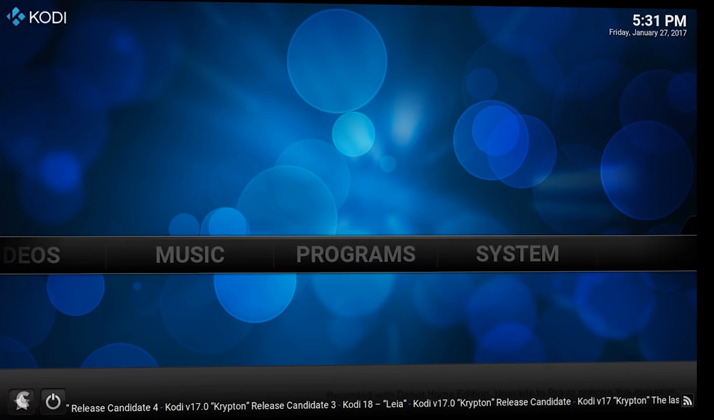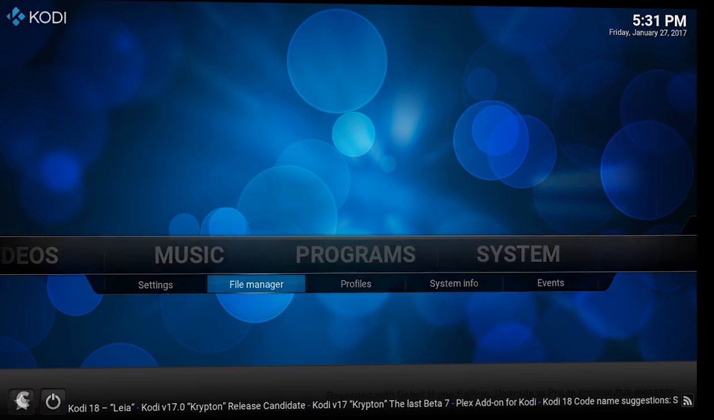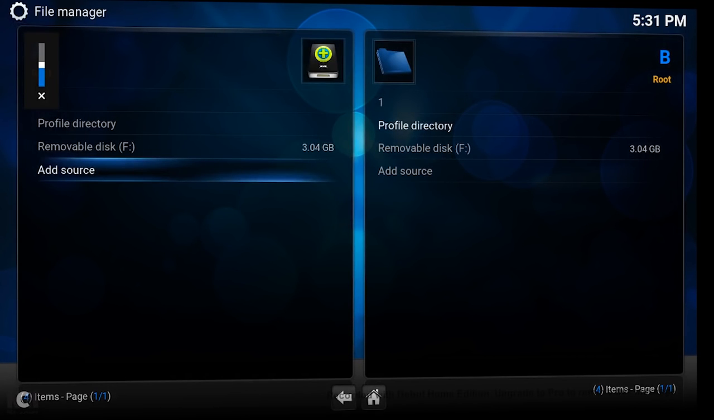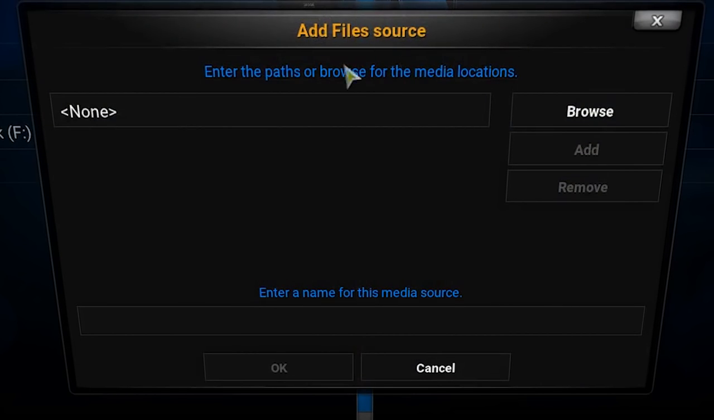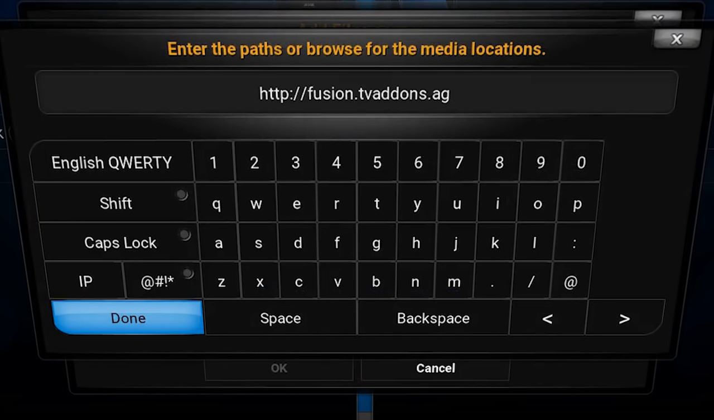Now today we're going to be installing Exodus, so let's get cracking. So I've got a nice clean fresh Kodi setup here, so we want to go across to System, down to File Manager, click Add Source, click on None, and type in this address here. Go ahead and pause it now so you can catch up with me.